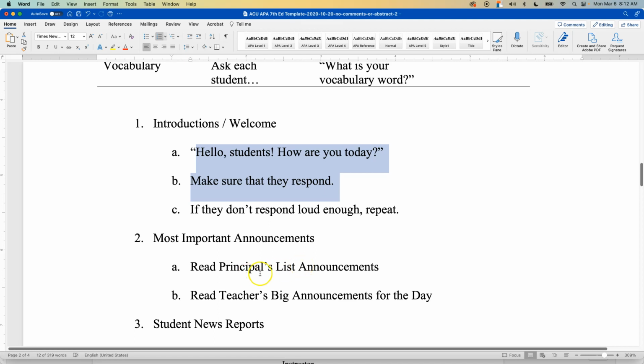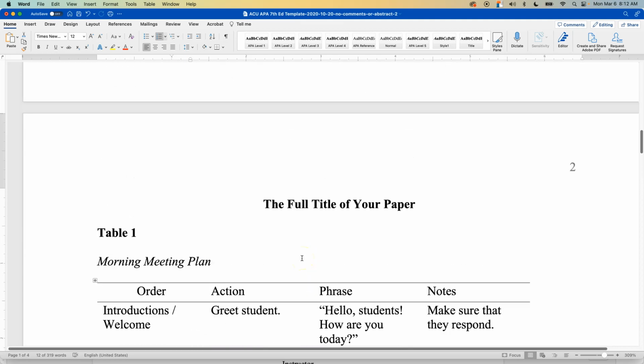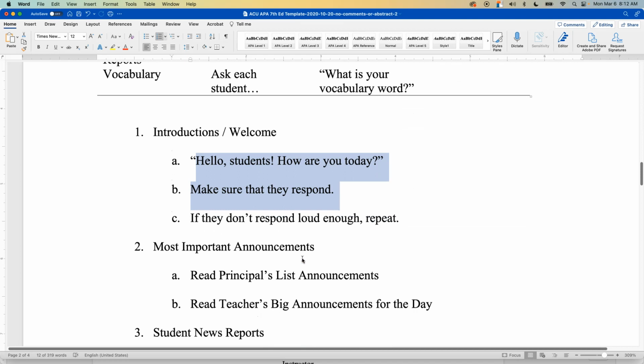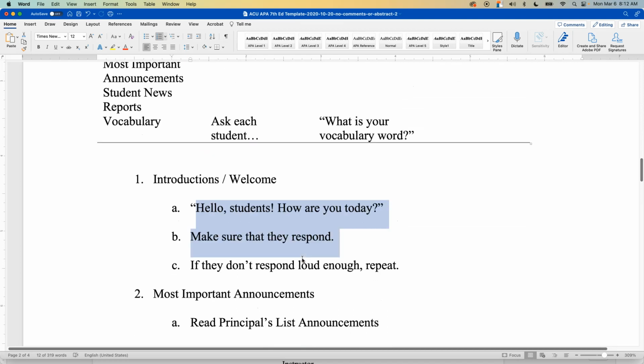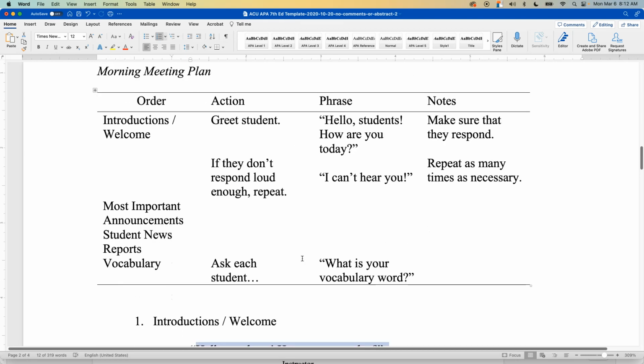And for something like a meeting agenda or a list of tasks that you do, it's probably not going to be paragraphs. It might be a list like this, with indentations. It might be a table. It depends who is the audience besides just you. So I hope that's helpful.